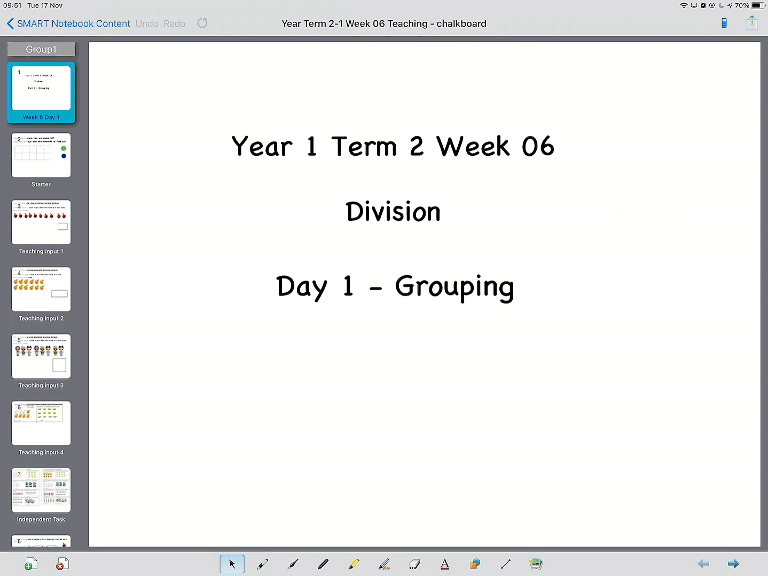So this week we're going to be looking at division. Now division is the opposite to multiplication. So generally speaking, numbers get smaller when we divide. But before we start, we're going to have an arithmetic starter.